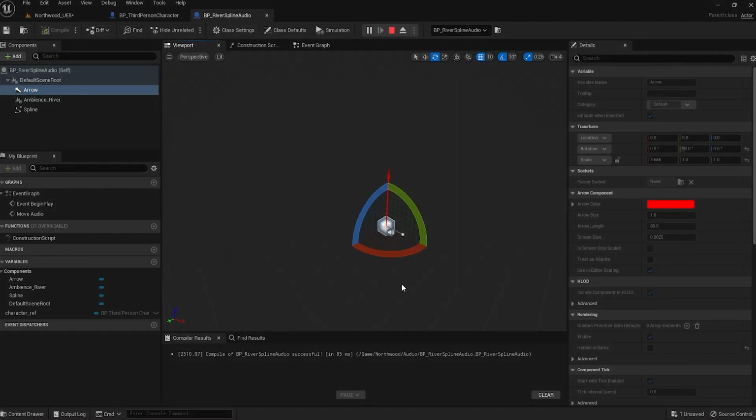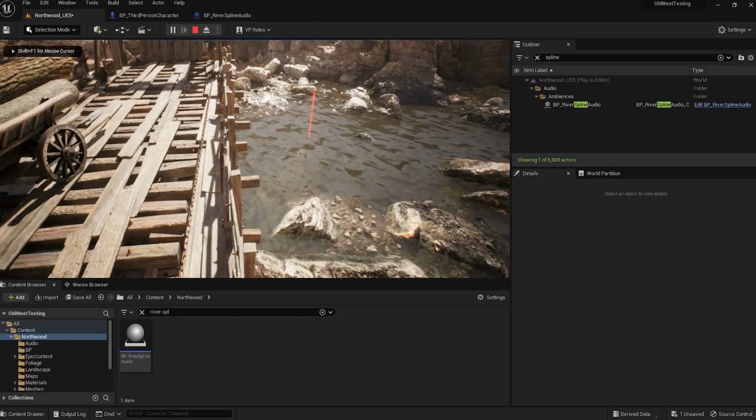Before we place all of these emitters into the level, I wanted to show you a visual representation of how the river ambience works. As you can see here, I added an arrow component to the blueprint to let us track where it is. Let's hop into the game and see it in action.